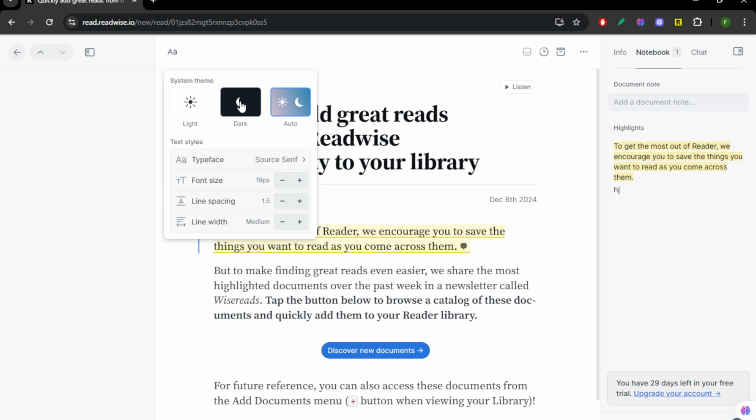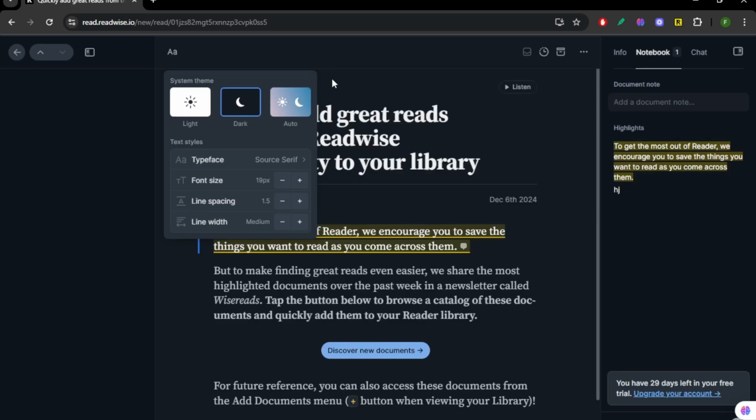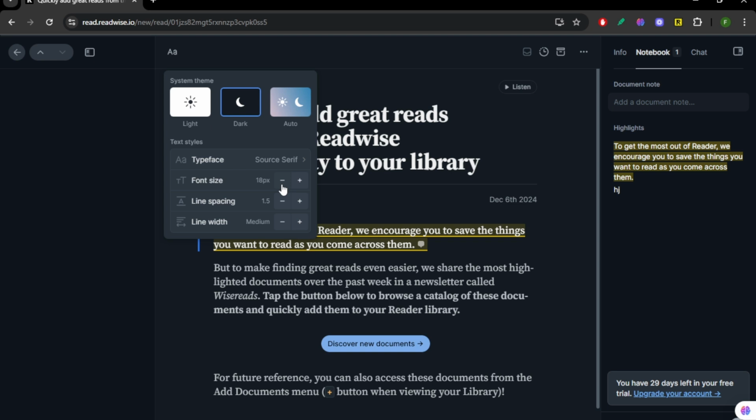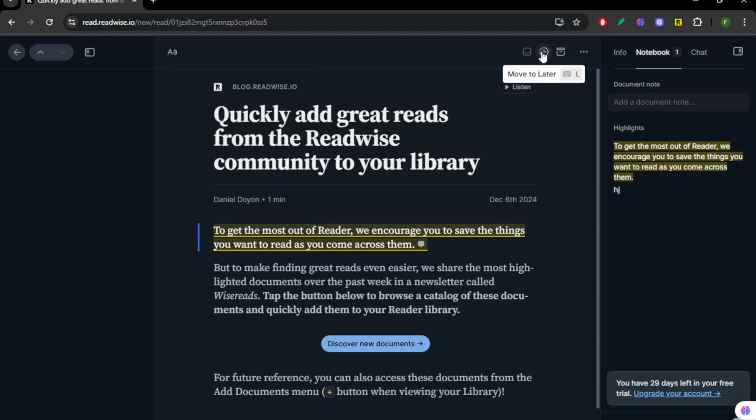So if you're reading late at night or under bright lights, you can quickly adjust the mode. If you're nearsighted, just bump up the font and line height. These changes apply universally, saving you time on setup. You can also move items to your later list, tag them for specific project grouping, or archive them for cleanup. Reader helps you stay organized without forcing structure onto your process.